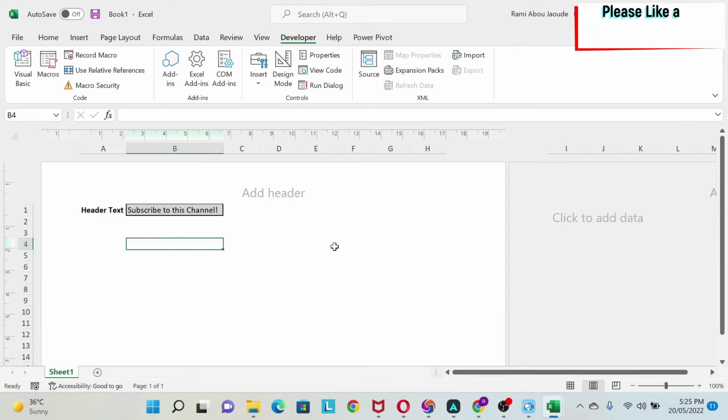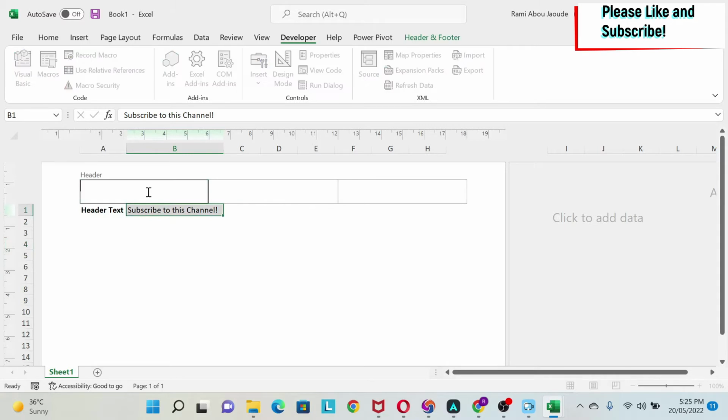Today's lesson is about taking the content of cell B1 and putting it into the left header and then printing the Excel sheet. Why are we doing this exercise? Basically, I have three goals.